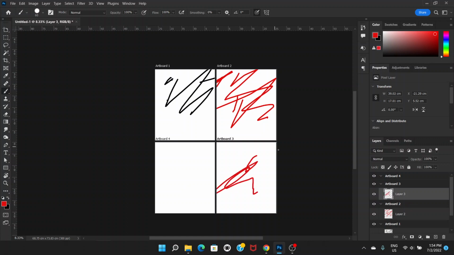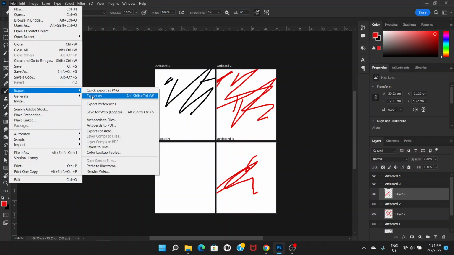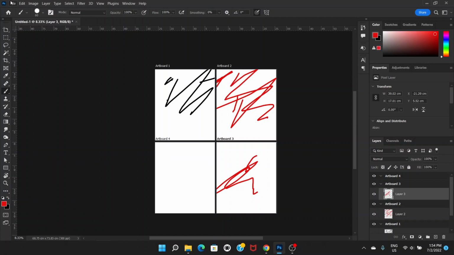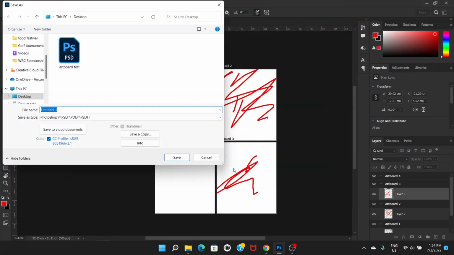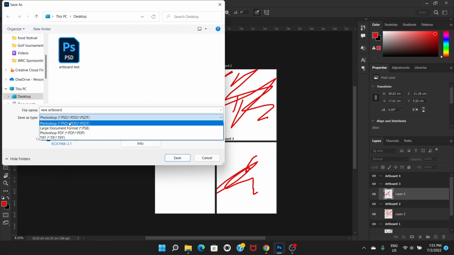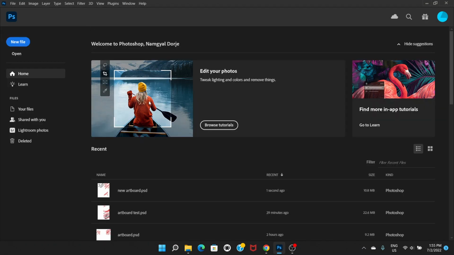Okay, let me show you one thing. We have done this, and let's go to file, export as. Before exporting, let's see if it works. Let's go to file, save as, save on your computer. Let's say new artboard and save as type Photoshop. Don't choose another one like PDF or anything else. Just Photoshop file. Save. Okay. And then close the file and open it again. New artboard.